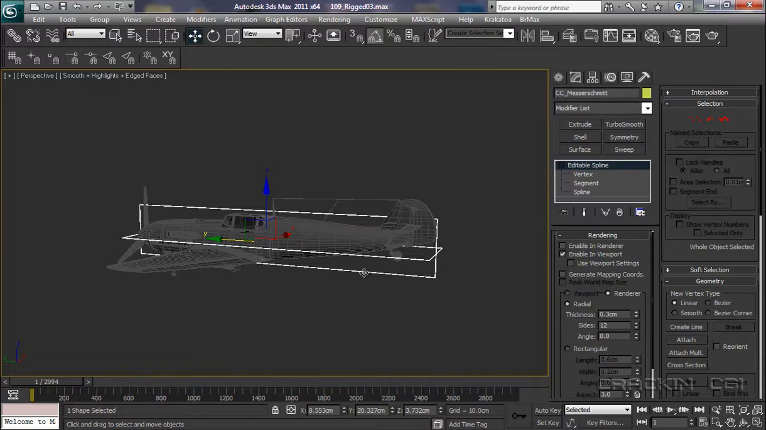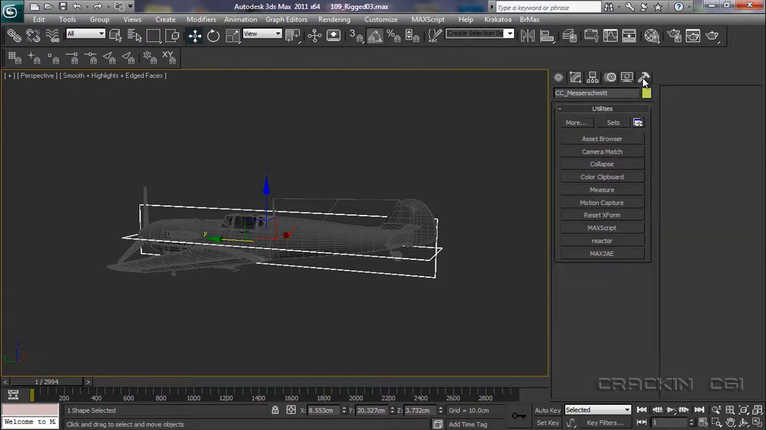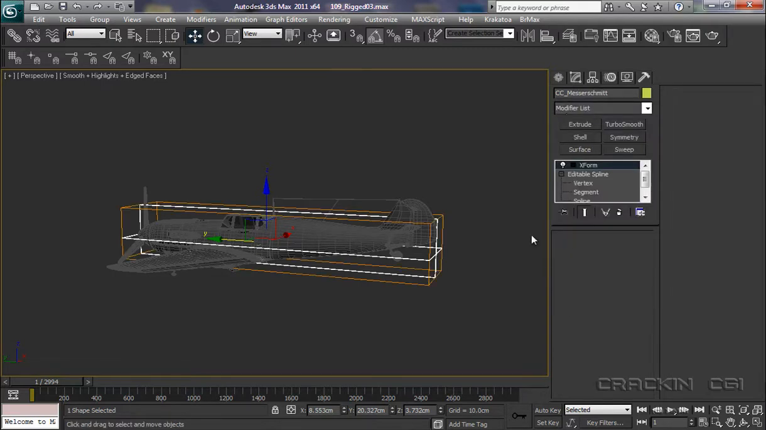So now that we have it selected, we're going to pop into our utilities and reset XForm. If we click that, reset selected. Now if we pop into our modify panel, we can see that XForm has been added to our modify stack.